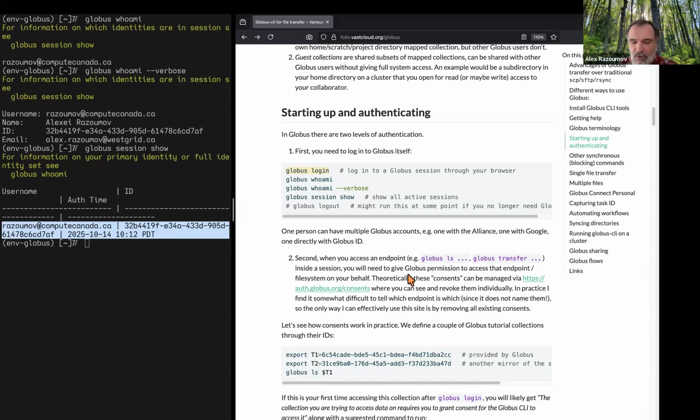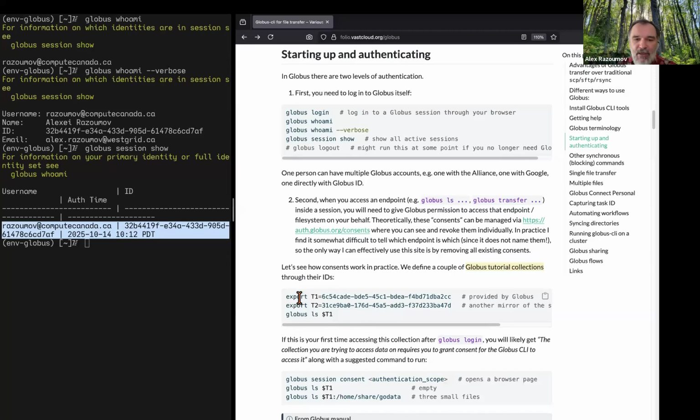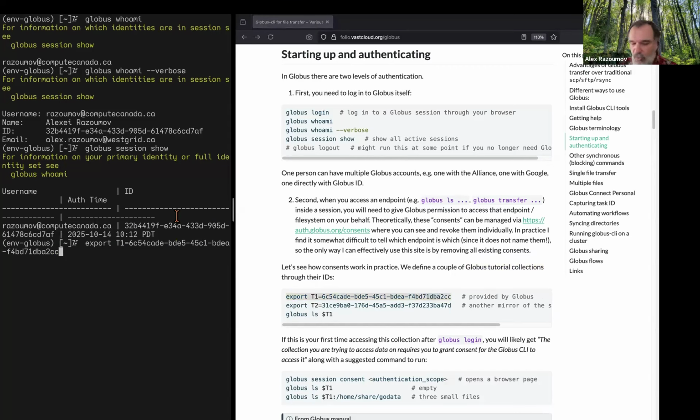So let's start with a guest collection in the Globus tutorial. There are Globus tutorial collections. I have a couple of them bookmarked here as bash environment variables. I'm just going to set this variable. I'm going to be using T1; T2 is just in case T1 doesn't work. Now T1 is just an environment variable, and then I can run the command globus ls T1. I'm not 100% sure if Globus will actually ask me to authenticate to this tutorial collection. Let's see what happens.